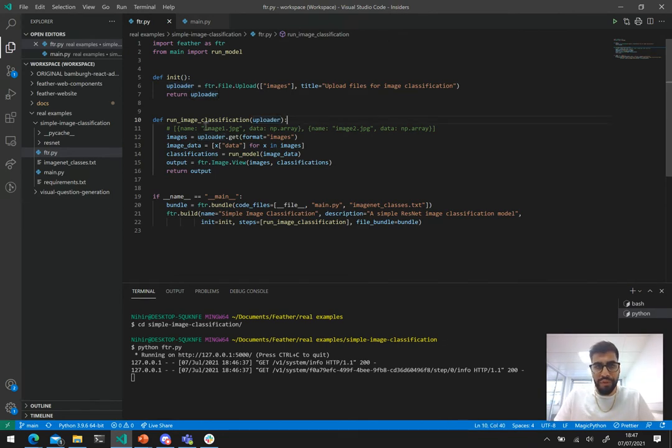Now, the shape of our files is going to be a list of objects or dictionaries. Each dictionary will have a name, which will be the file name which has been uploaded, and also the data. Since we've passed the format equal to images to this uploader.get, Feather itself will convert the images into a NumPy array, okay? And what we want to do is just get the exact image data. We don't really care about the file names of the images for actually running the models. We just care about the actual NumPy arrays. So we just do a list comprehension over the list of images that we've got.